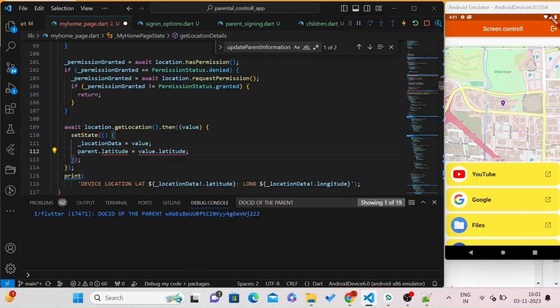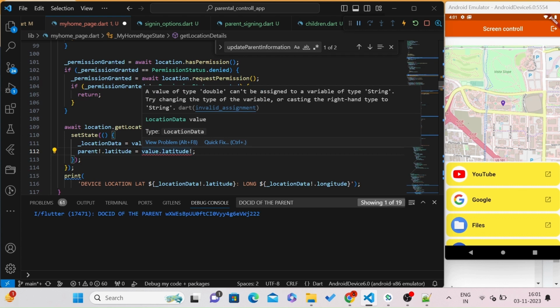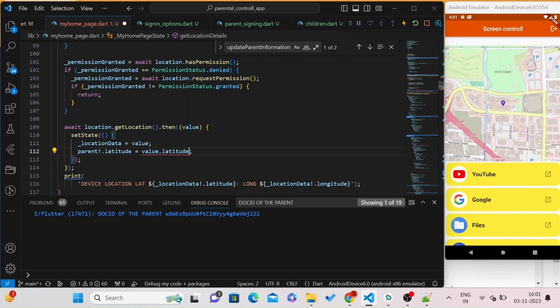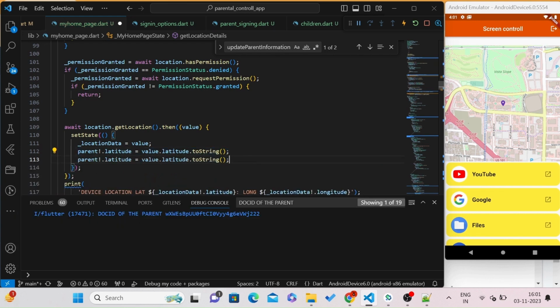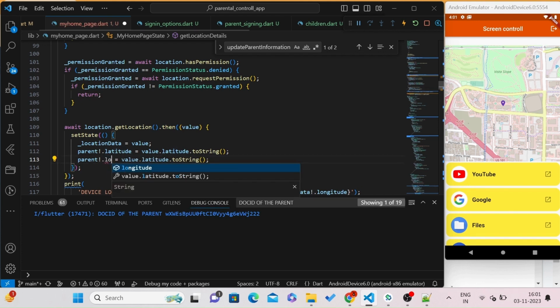Here add a null check. Here also add a null check, not this one. At the end, okay, it says some problem. We need to convert this to string. Let me copy and paste. We need to change this to longitude.